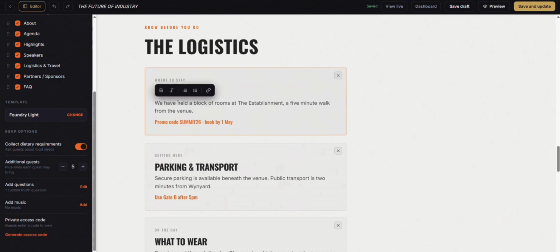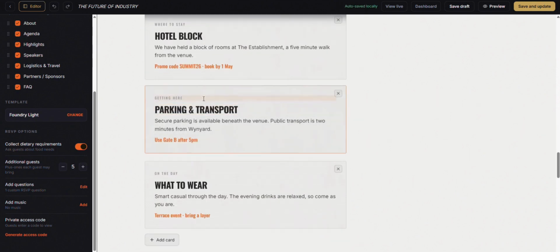Again, here you can make changes to these cards. You can add and remove cards, and you can make updates directly from here. So you can change pretty much everything inline.